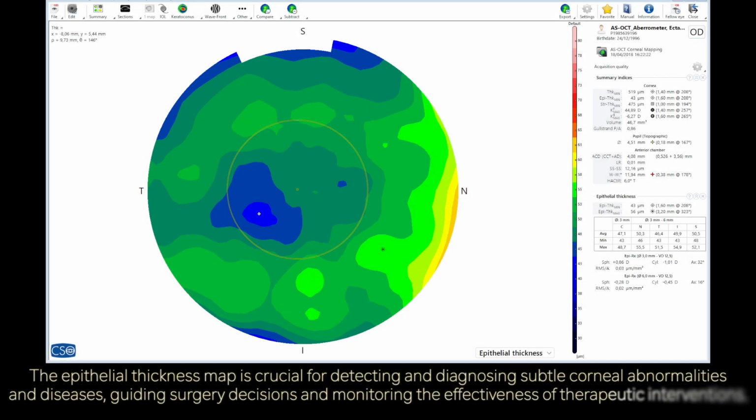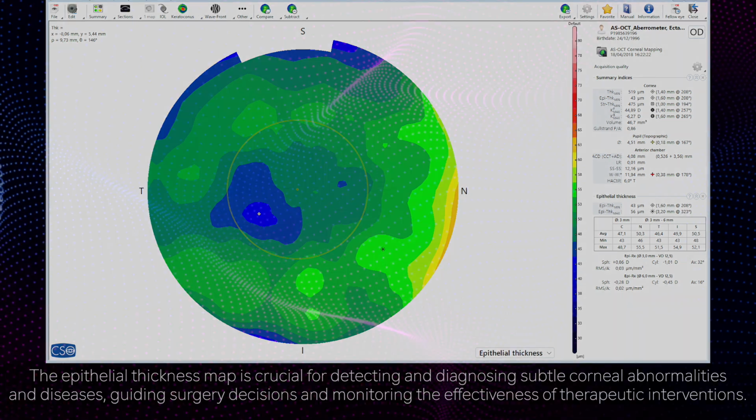The epithelial thickness map is crucial for detecting and diagnosing subtle corneal abnormalities and diseases, guiding surgery decisions and monitoring the effectiveness of therapeutic interventions.